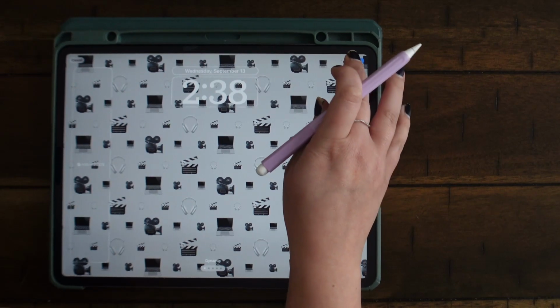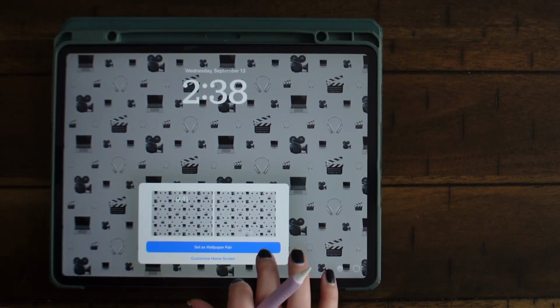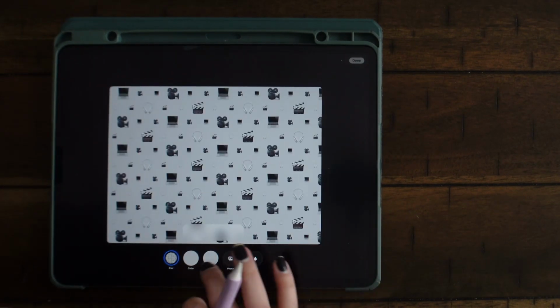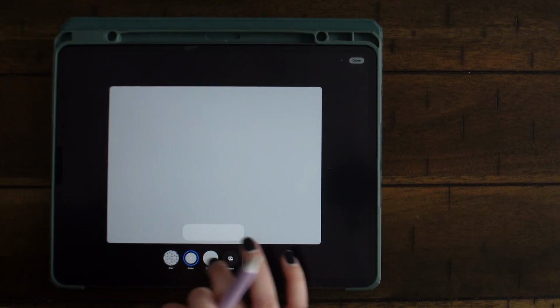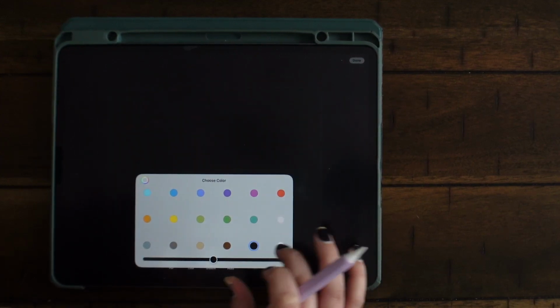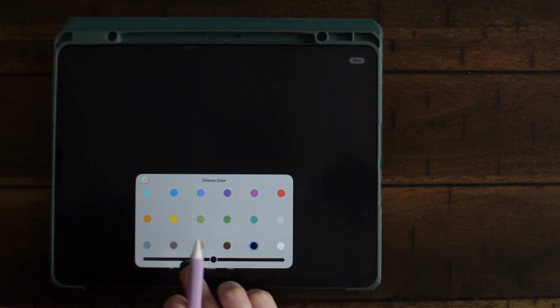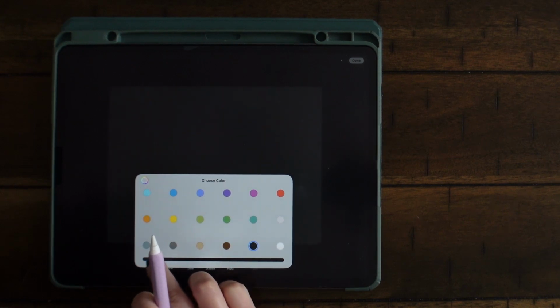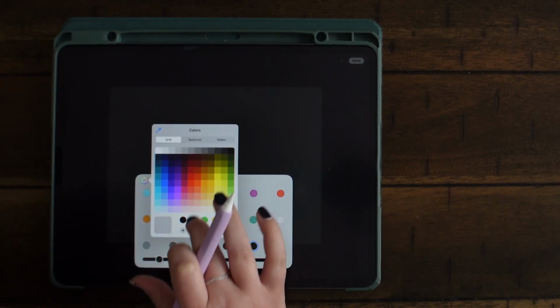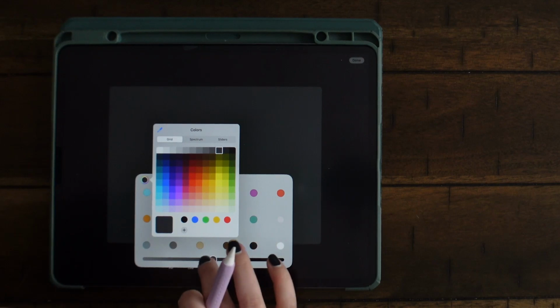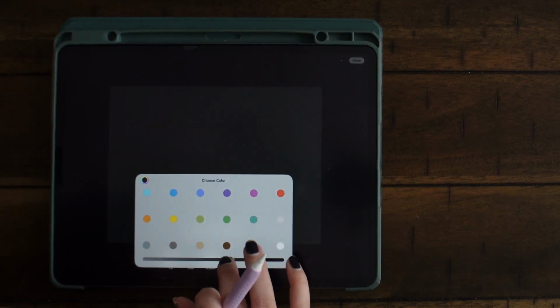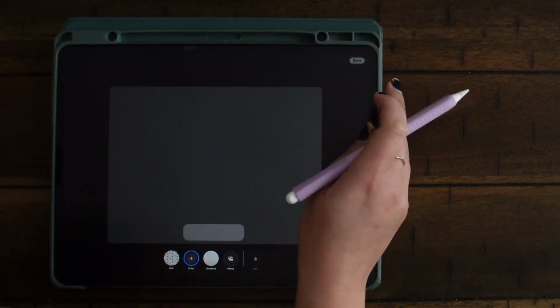Okay. I'm going to add this, customize home screen. Just going to make it a color again. This one I just want it to be like black or dark gray. Maybe. Kind of like the other one.